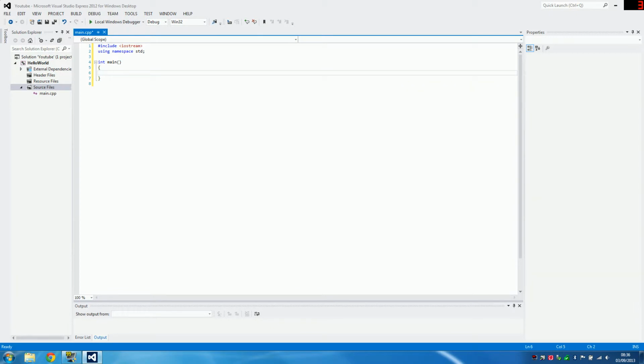and in here go cout, less than, less than, hello world, semicolon. Now, what this program does is click save. You can see, make sure you're on debug mode and Win32.